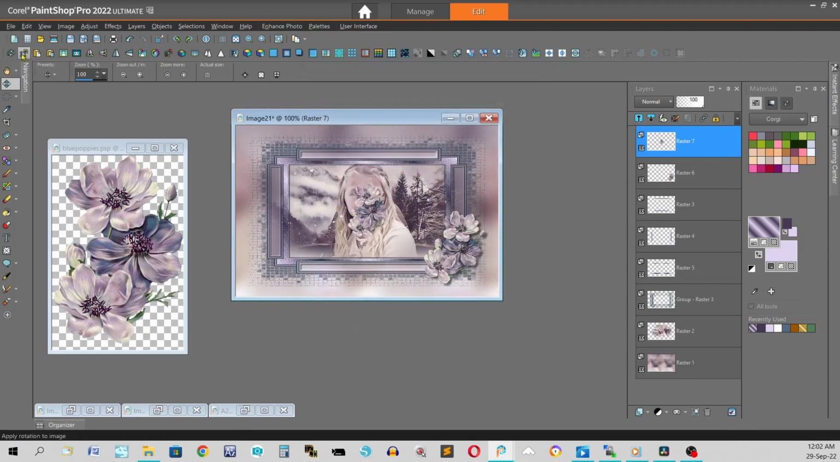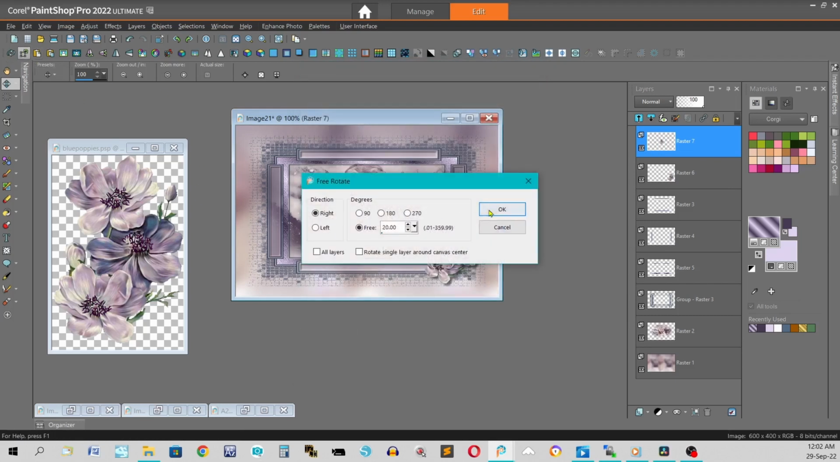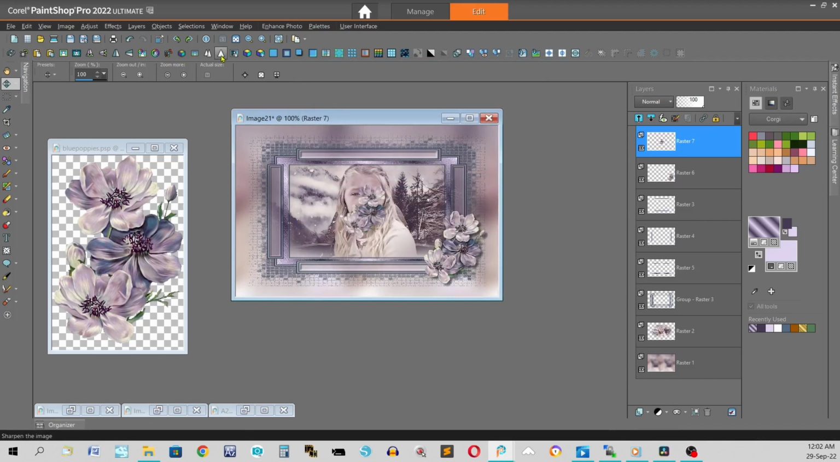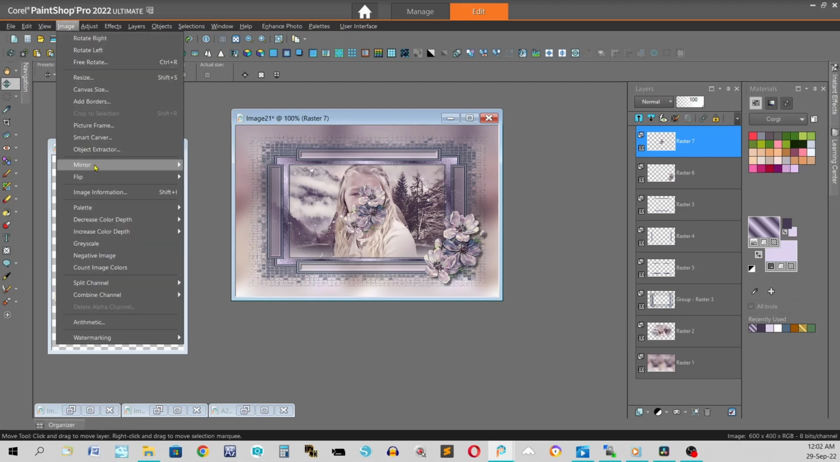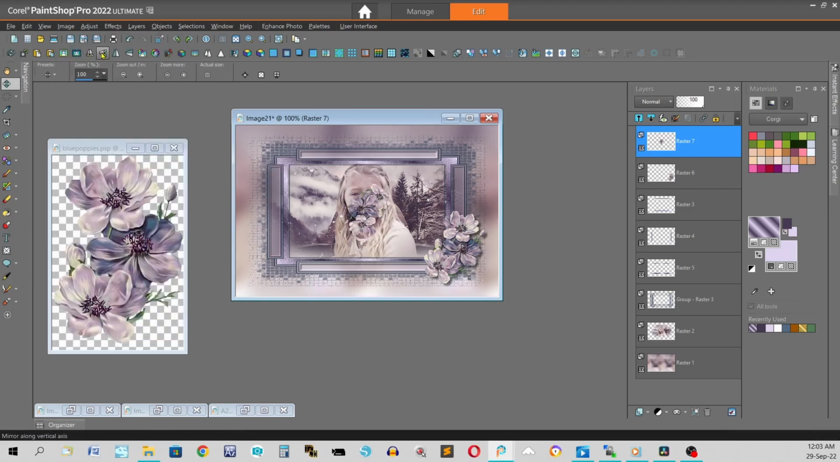Again, we are going to rotate the same amount. We are now going to sharpen it, and then you're going to go to Mirror Horizontal and Mirror Vertical. Now both of those are in Image, Mirror. Click each one once, and your move tool should still be selected. Now we're going to move it up here. Again, keep it within the tiled area.